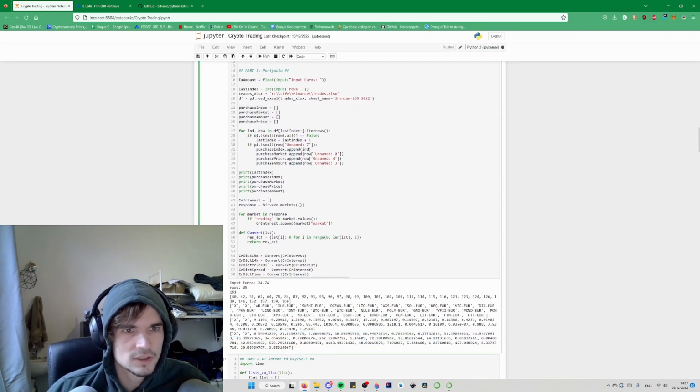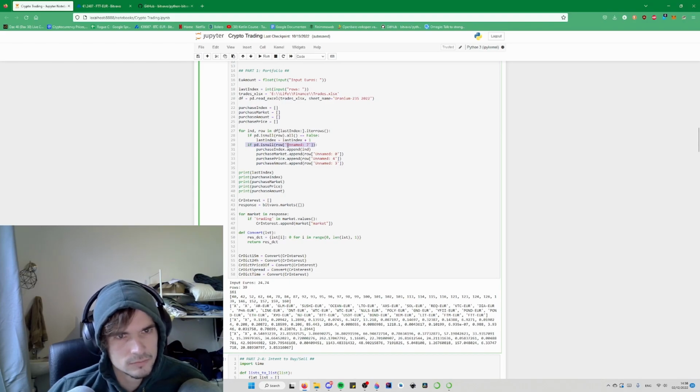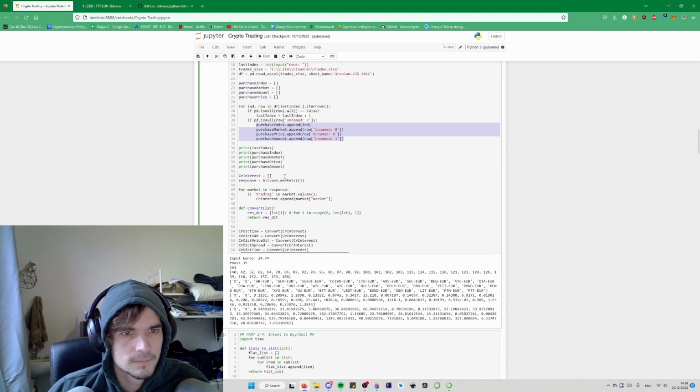Then we check for each row. It checks this Excel, sees if there is nothing filled into the sell side, and then it adds it to this empty list. For example, if this column, the sell date or the sell time, is empty, there has not been a sell yet, and it adds it to this empty list, and so I know where it is in my Excel sheet.